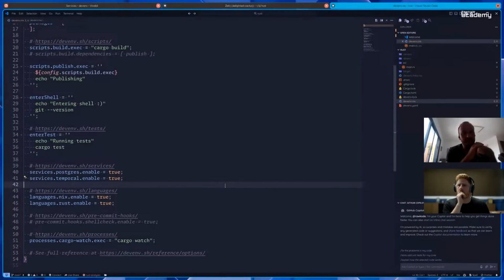There's also a flag, config.container.isBuilding, so you can conditionalize things based on whether you're building a container or just entering a developer environment. For example, let's say you have a managed Postgres. Then instead of services.postgres.enable = true, you would say config.container.isBuilding, with an exclamation mark, so you negate that. I think that's pretty neat, right? You're conditionalizing what goes into the container and what goes into your developer environment.